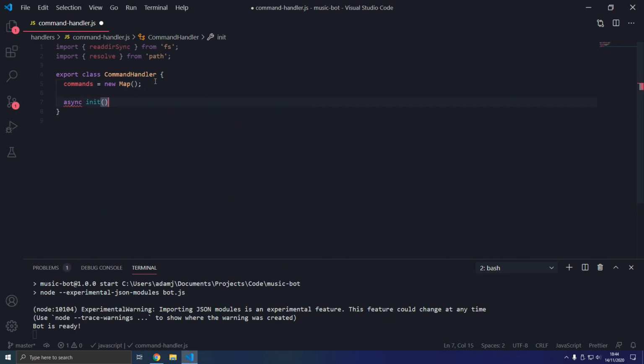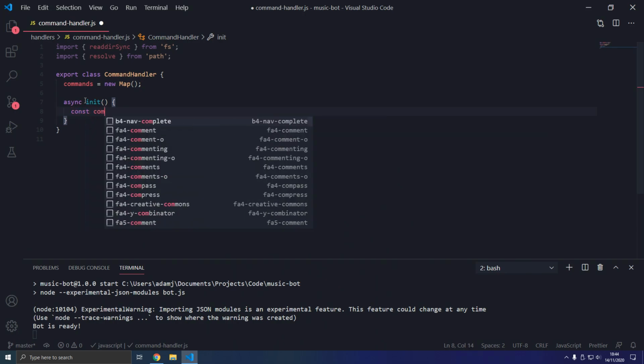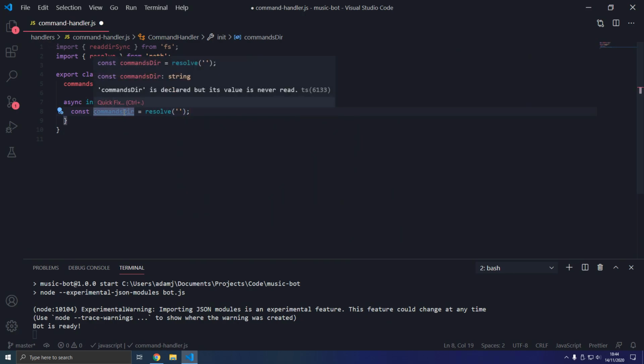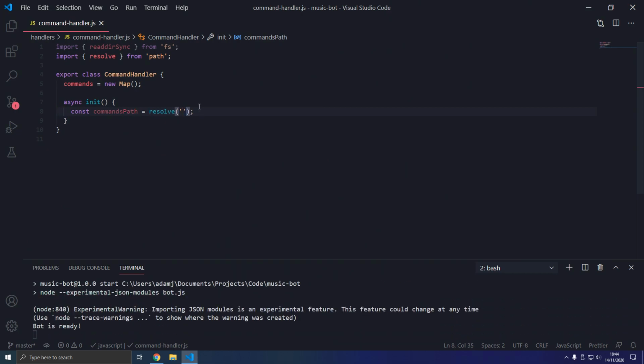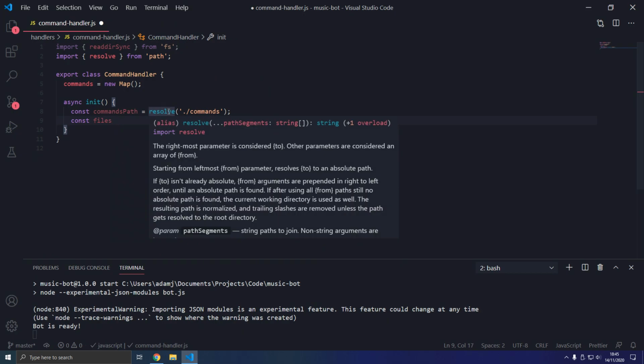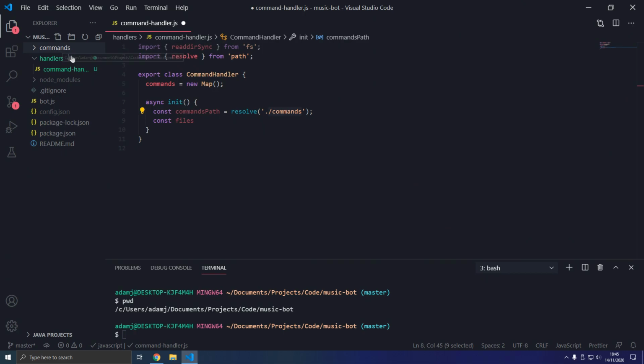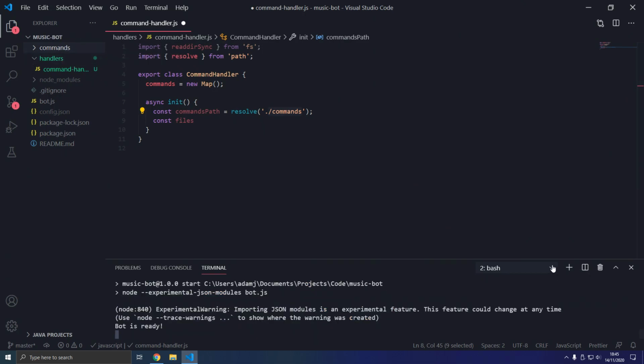So async init, so we're initializing this and it takes time, so it's asynchronous. So const command directory equals resolve. Now it's probably better to do path, commands path equals resolve commands, like that. And then const files. So what this will do is it will go and get the root directory and just add commands on the end. So it will get this folder and then add commands off of this, which basically means it will get the absolute directory. So now read directory synchronously. So we go into commands and read every file within the commands folder. And then we pass in the commands path, like that.